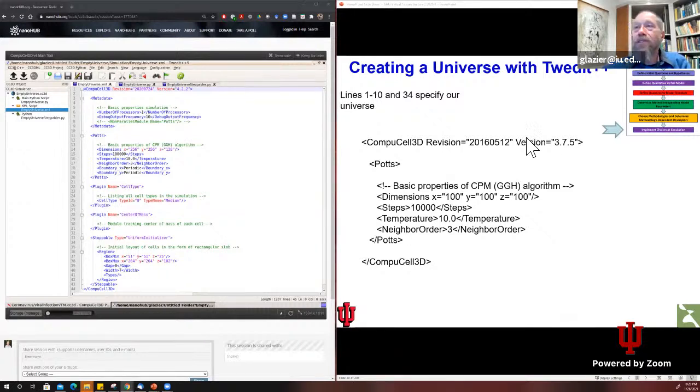All right, so that's the first line. The next piece is a box called metadata. CompuCell is intrinsically parallel, and that parallelization is done automatically.